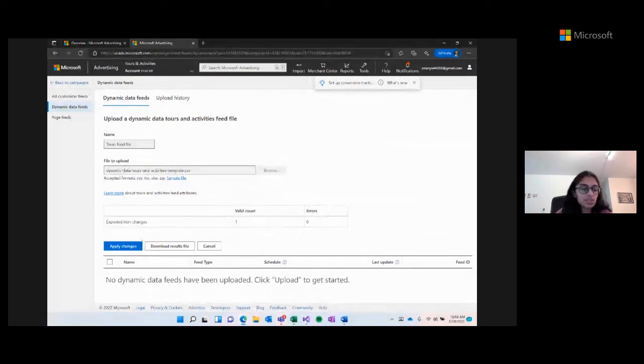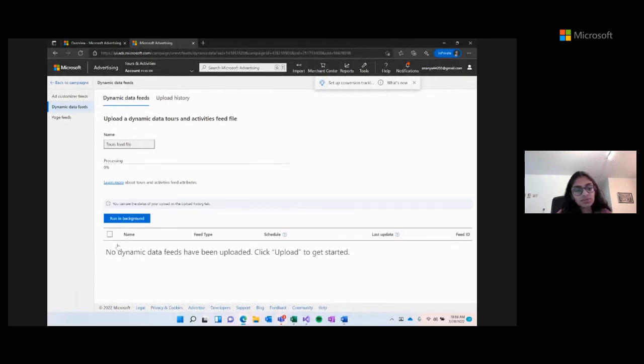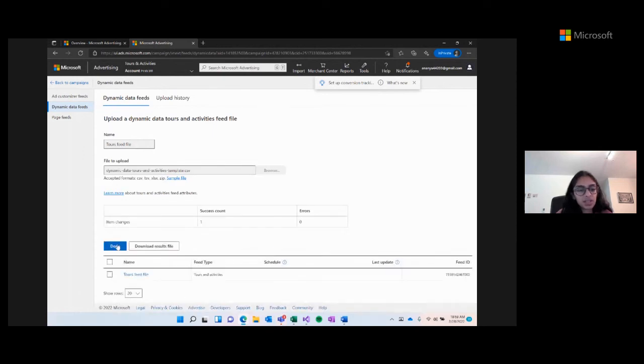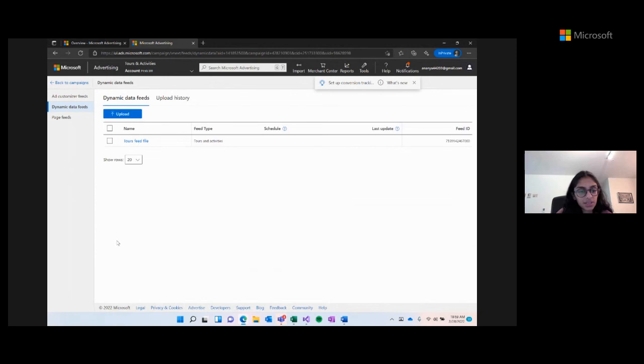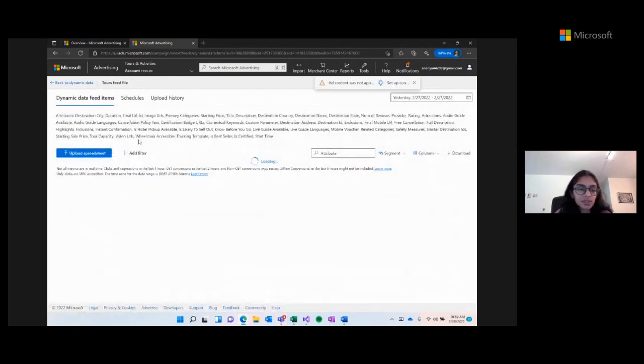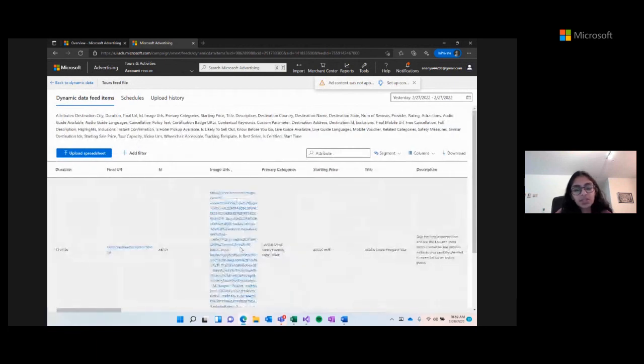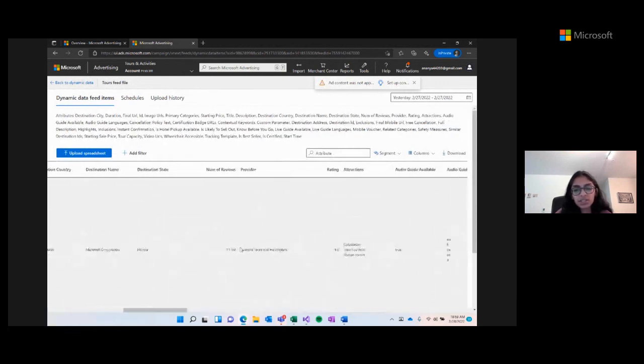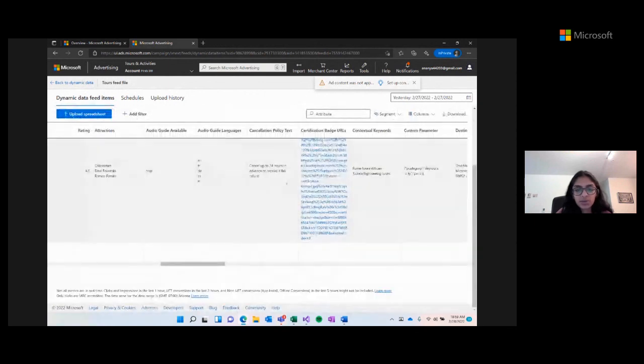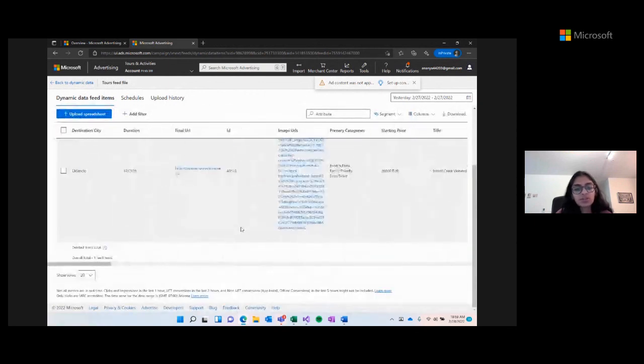Next thing to do is to apply changes. Applying changes just finalizes the feed upload, and now I've uploaded it. So we're ready to go. We can go ahead and take a look at our feed by clicking on it after clicking done. Looking at this feed, you can see that everything got inserted just like expected, and I only had one row, so that's all there is, but for most advertisers, you would have multiple rows.